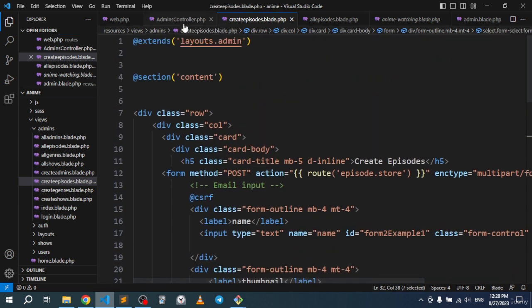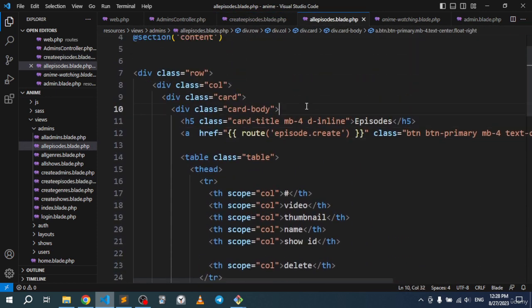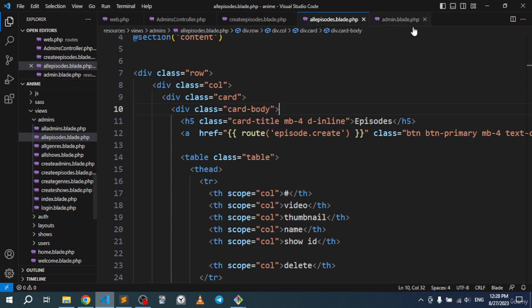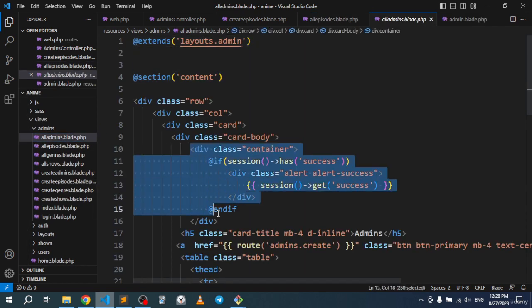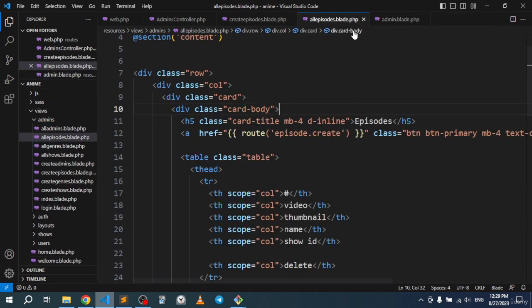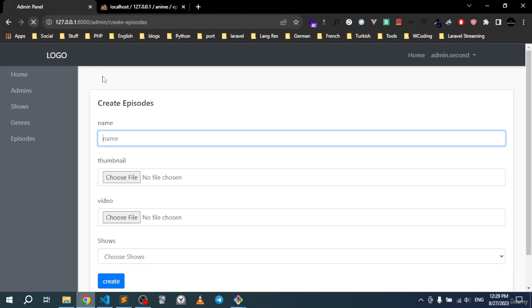So what else are we missing? If we actually go to all episodes, we need the code right here that will allow us to see the message after we insert. So I'm just gonna go to all admins, for example, and I will grab the code. So now let's save this.